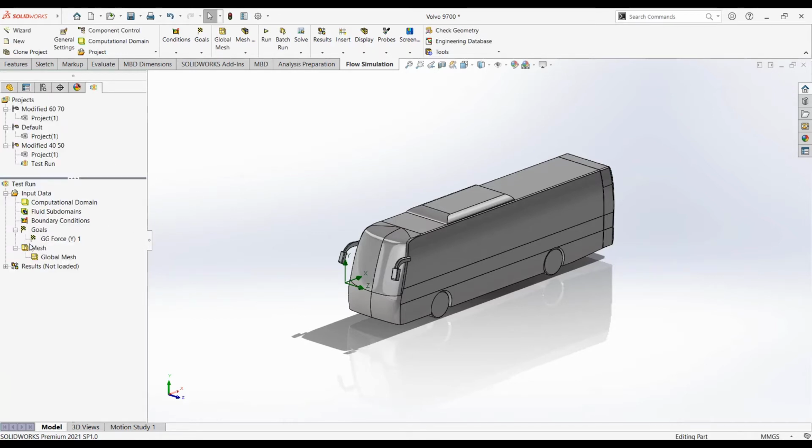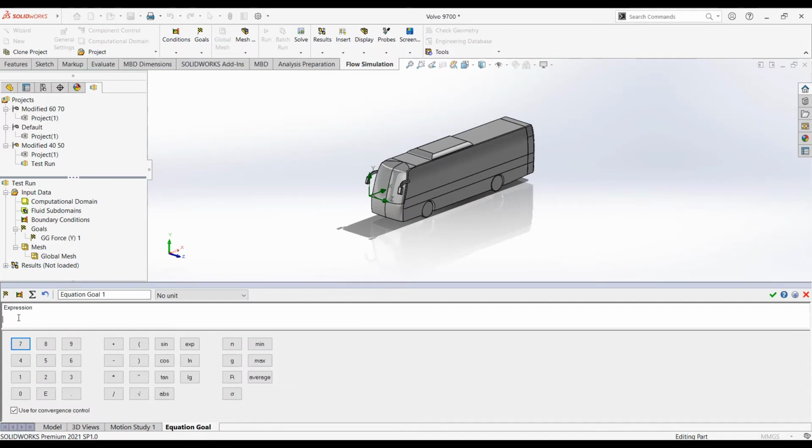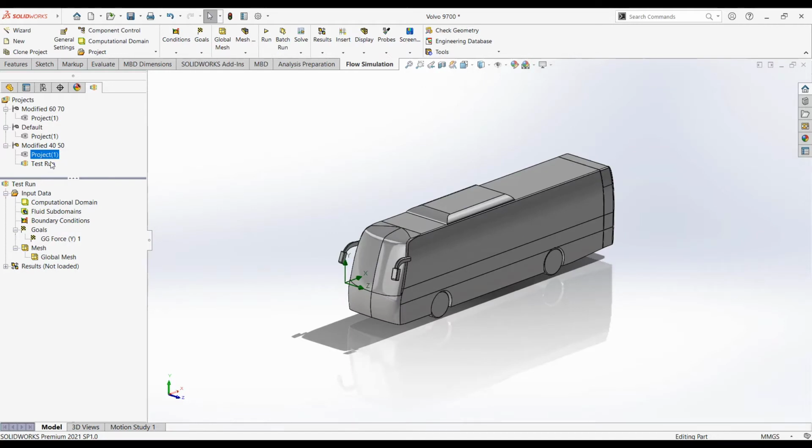Once that is done, I also want the coefficient of drag value, so I'll select the equation based goal. I need to type the equation here. Instead of wasting time here, let me just copy the equation from here.